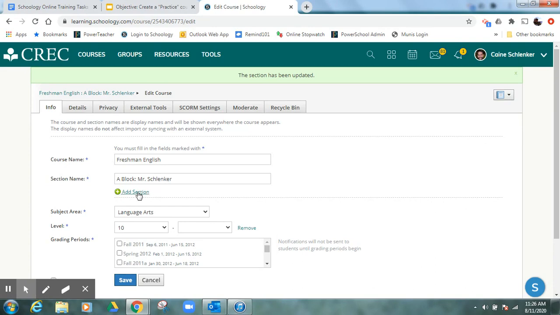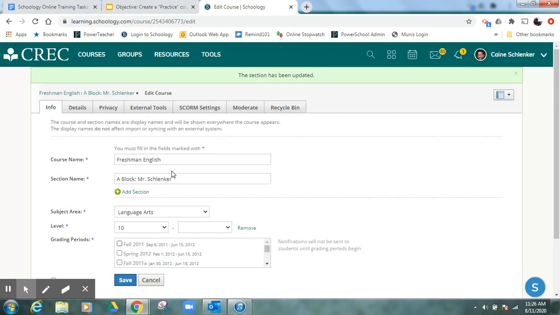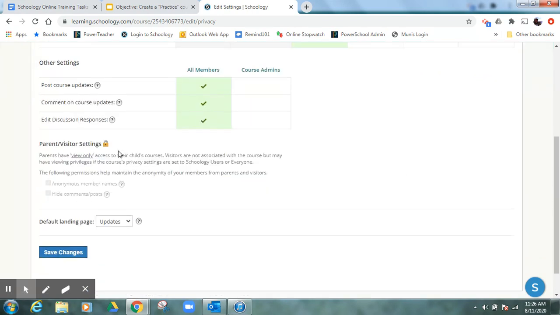But try to make sure that you're consistent all the way through within your school as to how you're doing that. Okay, so that's how to do the title. So now under this privacy setting, as I was going to say before, you scroll down and you can change this default landing page.